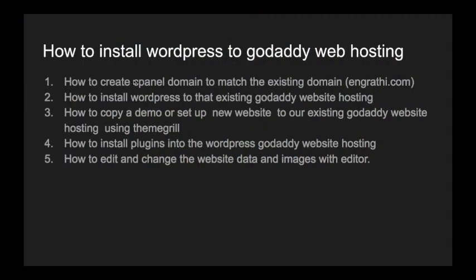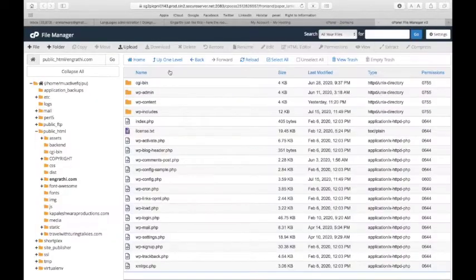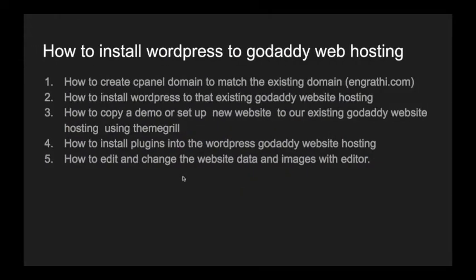So in the first point we have to create the domain in our cPanel, which is going to point to ingrati.com. Then we will see how to install WordPress on that existing GoDaddy web hosting. I have shown you how to install these many files, this WordPress, into our existing domain, as we saw how to create a cPanel domain to match the existing domain.